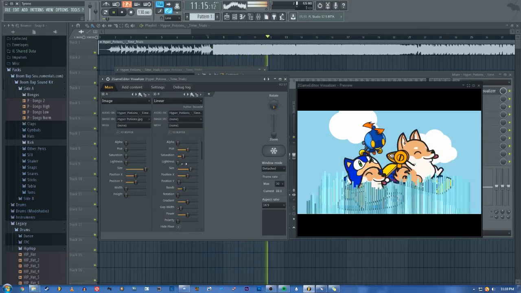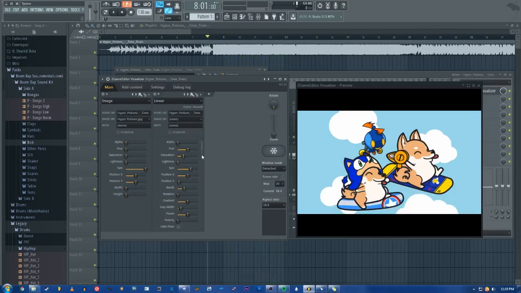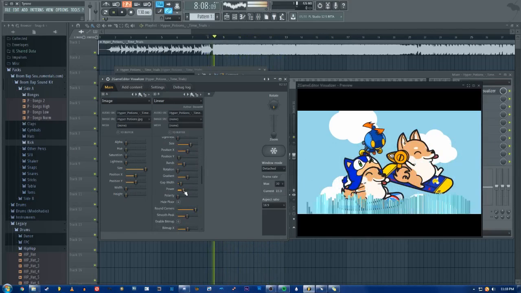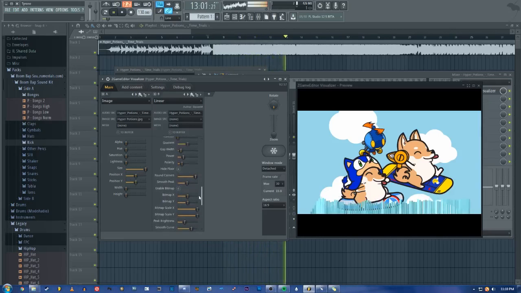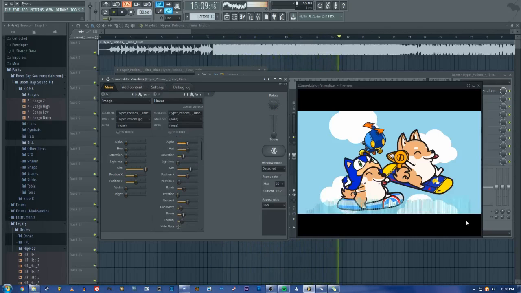And you can also change the opacity of it. The opacity is, if I remember correctly, over here somewhere. Yeah, the first one is the opacity, so it actually doesn't have to look like that.